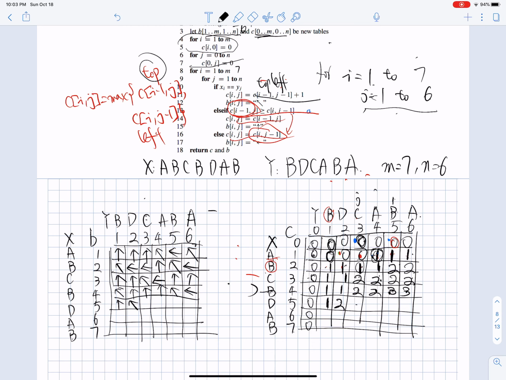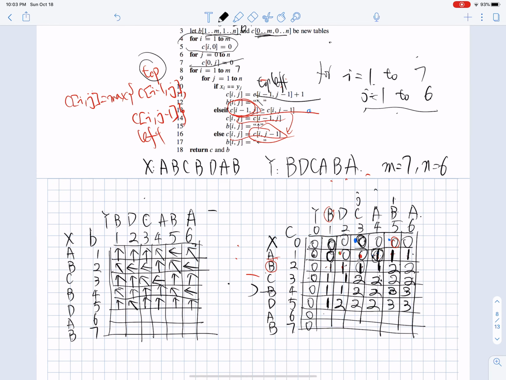Here, this is not a match. So we compare top and the left. They're the same. So we get the value from top. And so here we're just comparing A and D, which is not a match, and then we're going to compare top and left. Same, we get it from top. It's not a match, we get the value from top because top is larger. Here it's not a match, so we get the value from top because top and the left are the same. So here we got a mismatch, so we get the value from top.